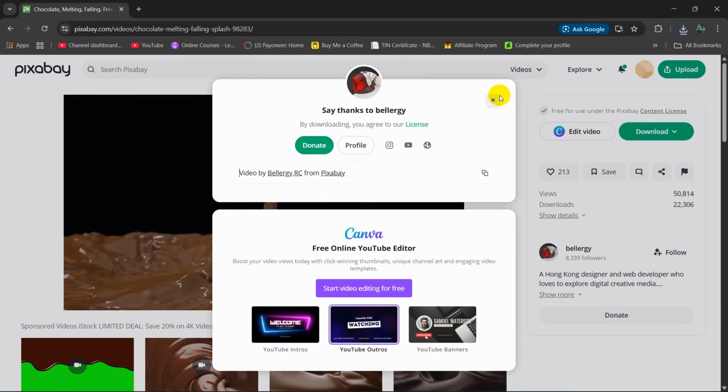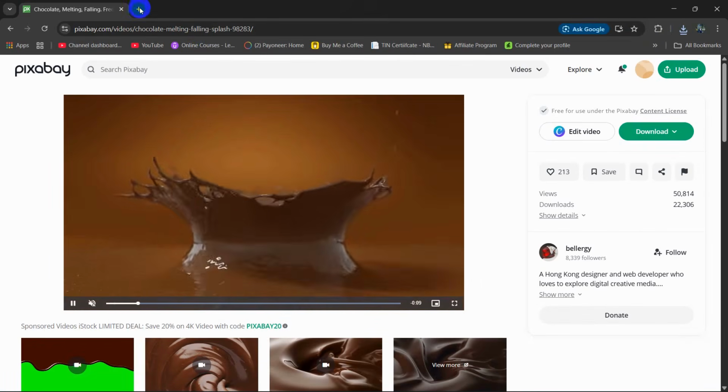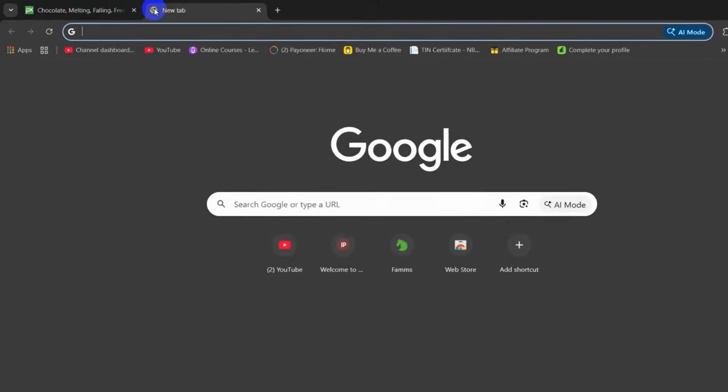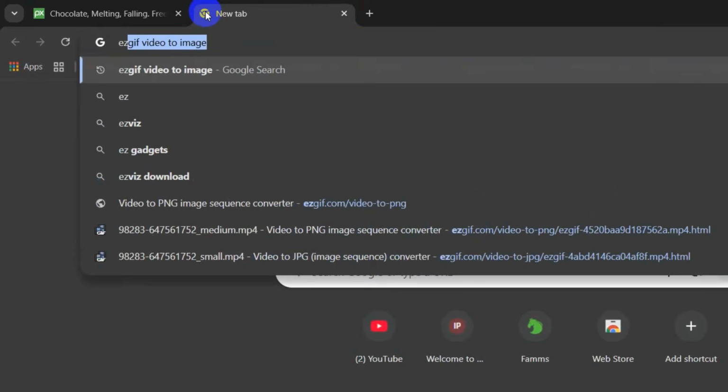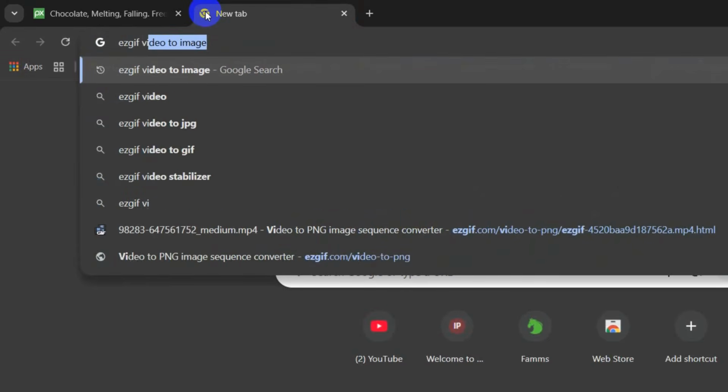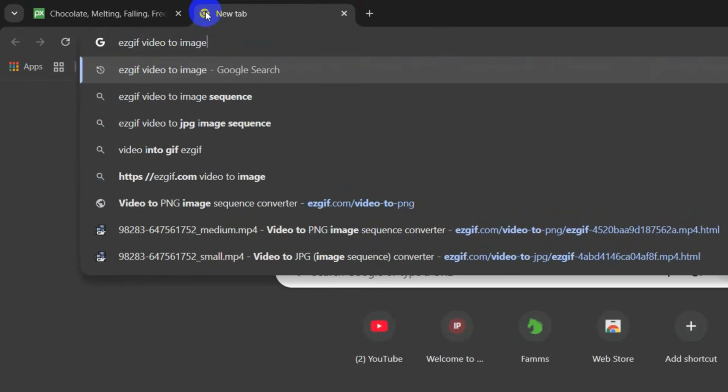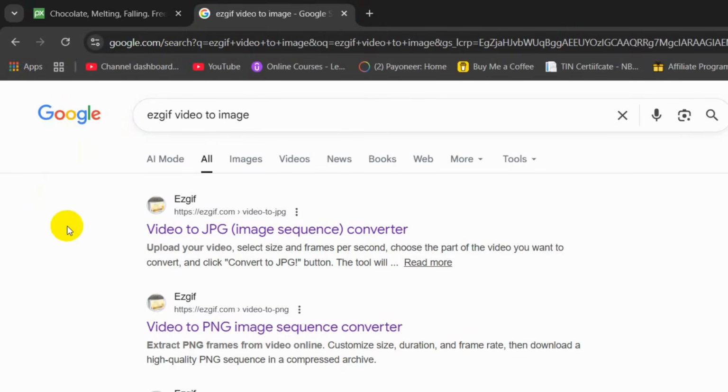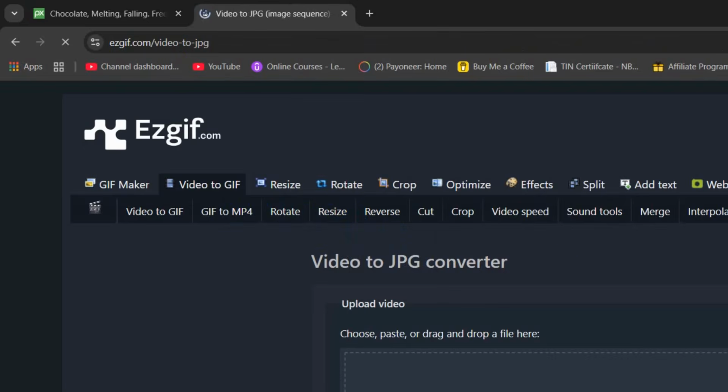So once you choose your video, then you need to go to a website called EZGIF video to image, then press enter. So here you can see video to JPG. So choose this one, video to JPG. So I'm going to click here.